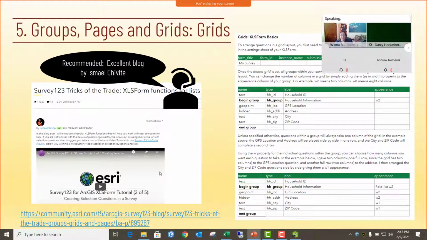I do want to point out just a very excellent blog, and I also put this sheet right here in your workbook, which I copied from this blog right here. This Ishmael Shaifite is like the main Survey123 guy, so if you go to the ESRI conference, you'll probably meet him there. But this has some really good information.